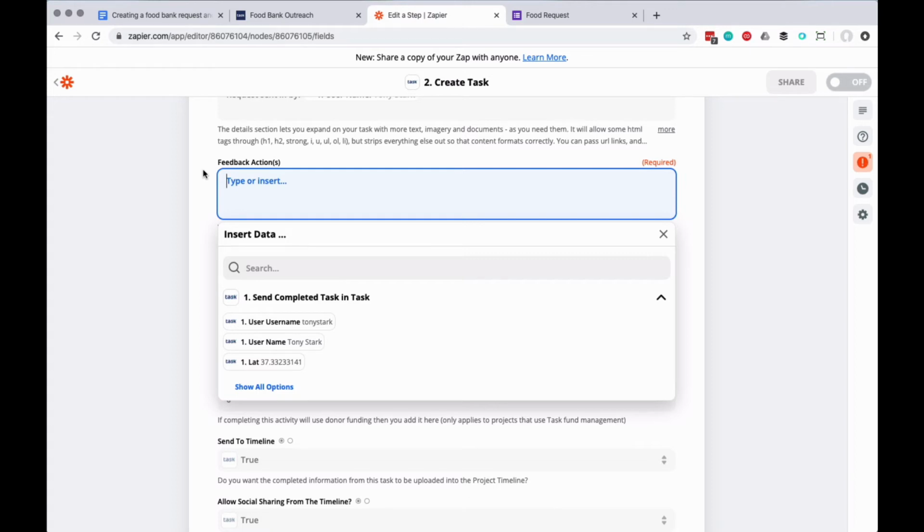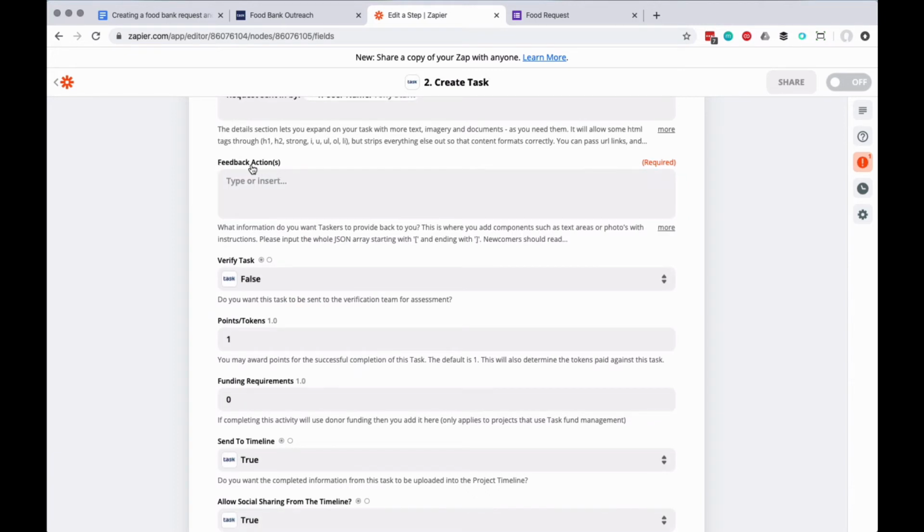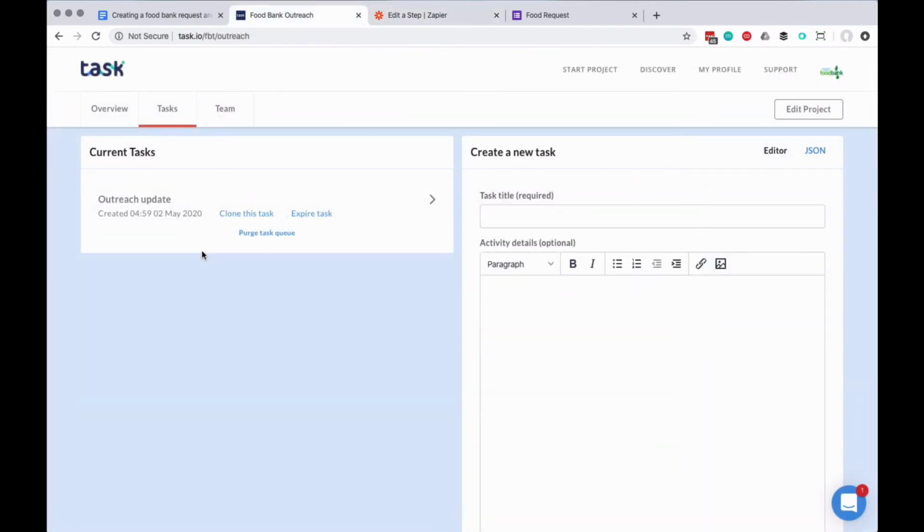Now, we can have it that they provide zero information. All they have to do is click a button to say the delivery's been done. So what we'll do is we're going to add some optional fields that they can fill out if they would like to, but they don't have to because they're going to be working fast and we don't want to slow down their pace. The way that we can create this feedback field data is come through to any project, into tasks, and give a title of test task.